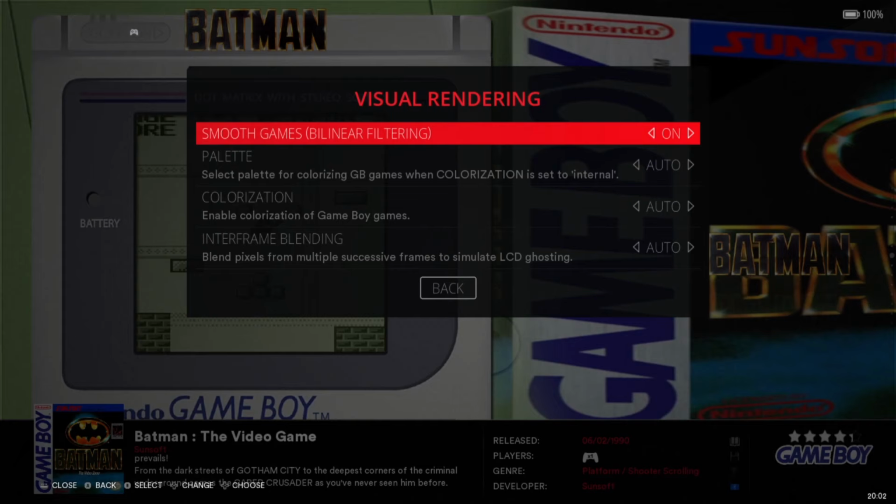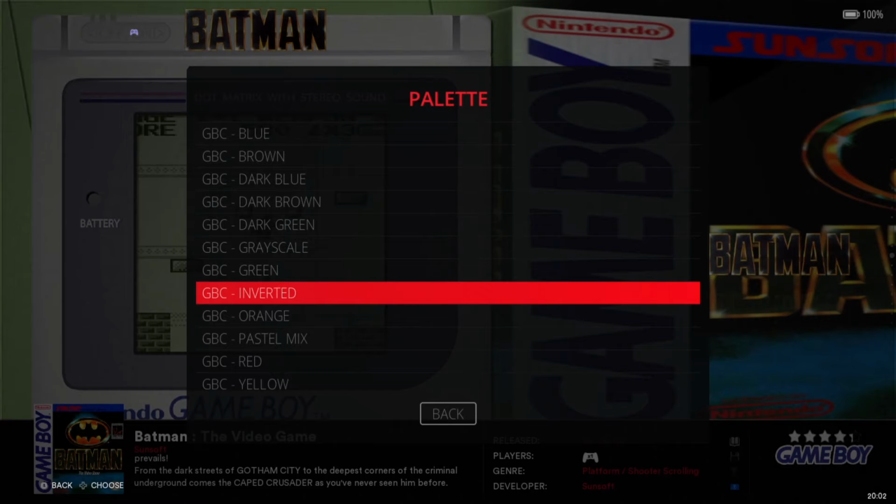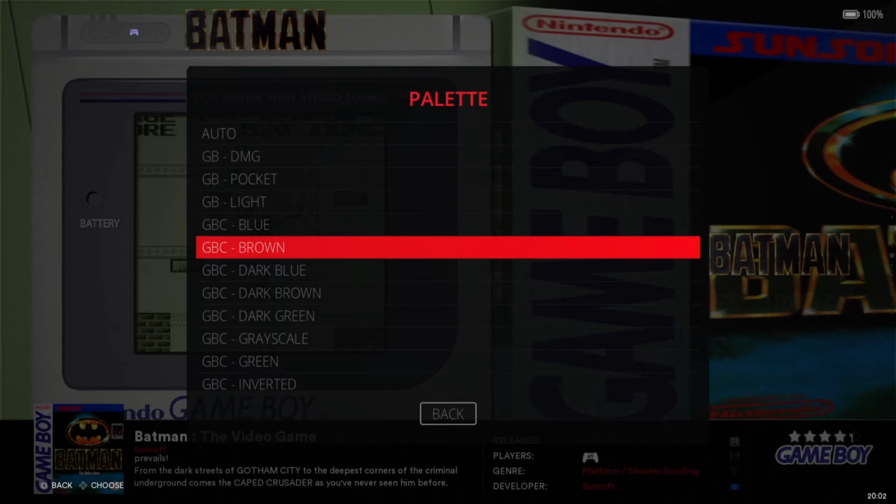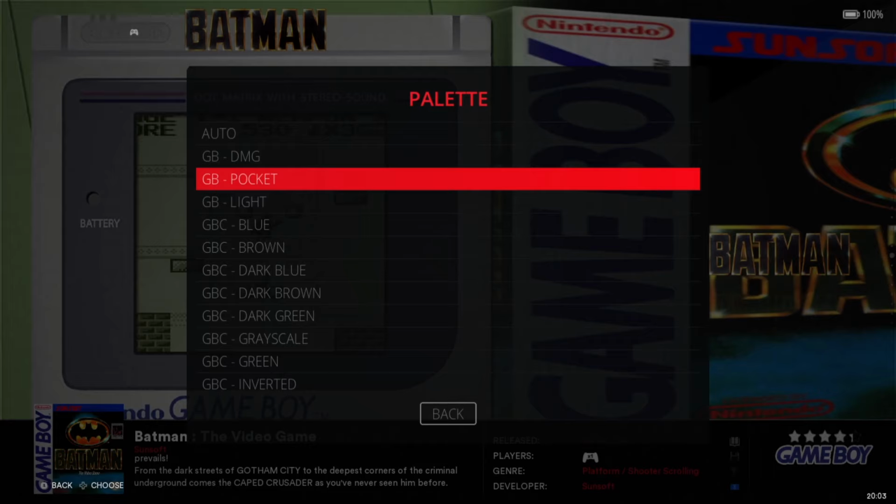And under palette just here, we've got different colors for our original Game Boy game. So if you leave this one on auto, it's going to pick up DMG. And of course, DMG was the original Game Boy model. We also got different colors there, like I was saying. So the Game Boy Pocket color is going to be a little bit brighter and just a bit whiter, which I was never a big fan of, the Game Boy Pocket, to be fair. But you've got lots of different color options here if you want to choose those. I'm going to leave this on auto.